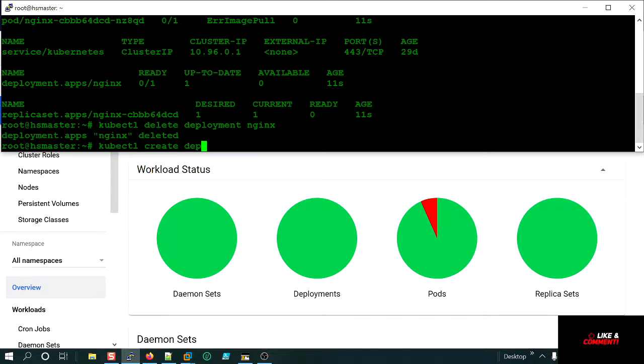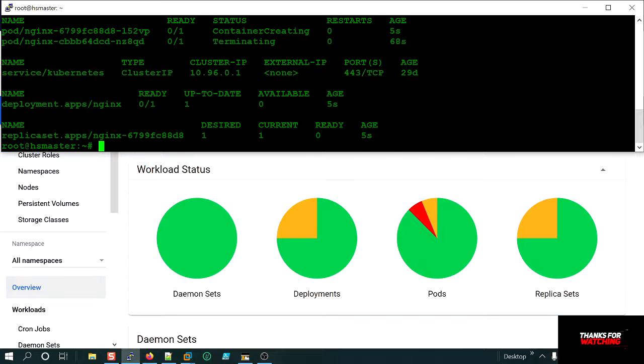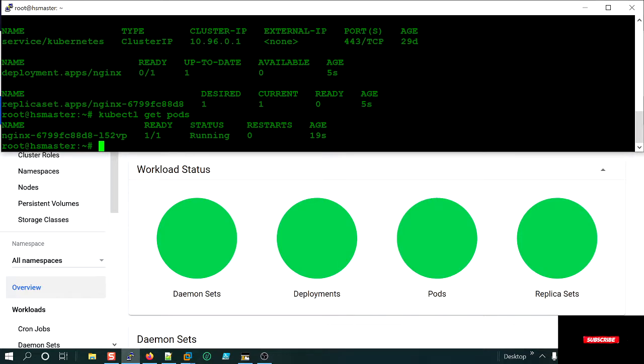kubectl create deployment nginx --image=nginx. I don't have to add any extra flag. Just do this. I created a deployment. So you can see if you do get all, it is terminating the older one, but now it is creating a container for nginx. So I would say kubectl get pods. It's going to show you that there is one pod running.